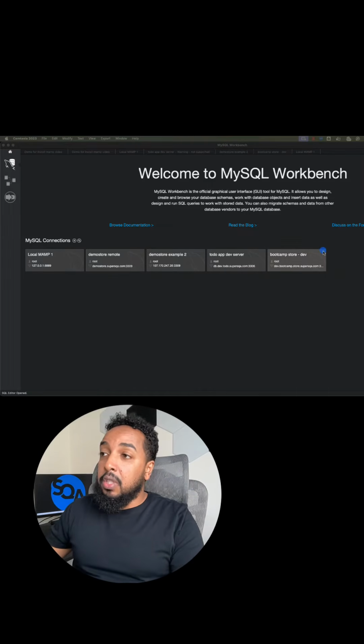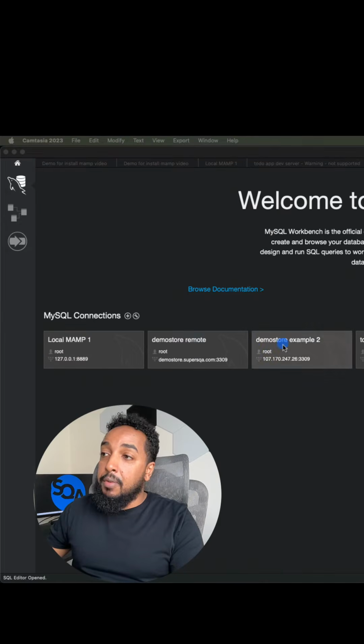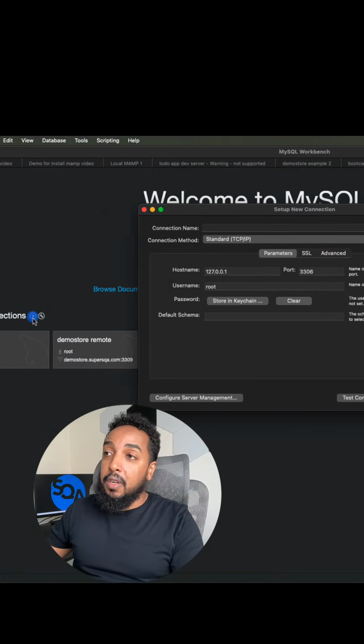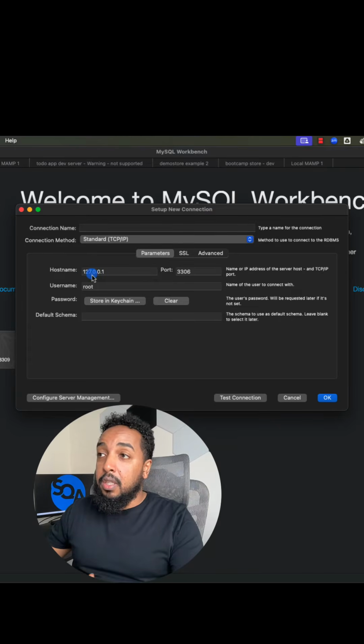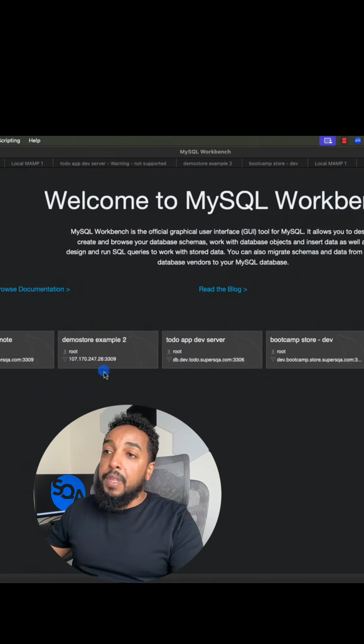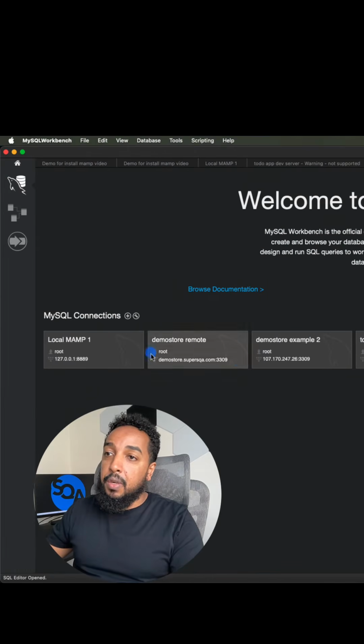So this is what it looks like right when you open it, and you have a bunch of connections. That's after you create connections, and even to create connections, it's super easy. You click on the plus icon, you give your connection a name for dev, test, or prod, or whatever connection you're creating, just a random name, and the usual information you need: the host, the port, the username, and the password. And once you do that, you'll get your connection here, and you just click on it.